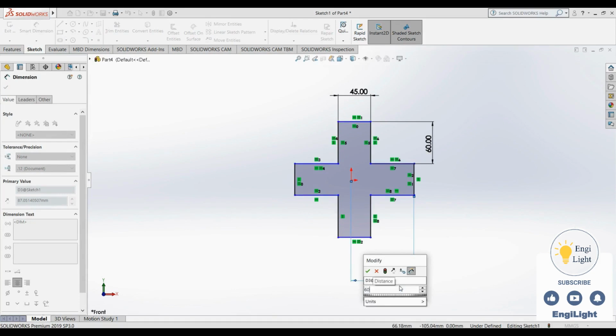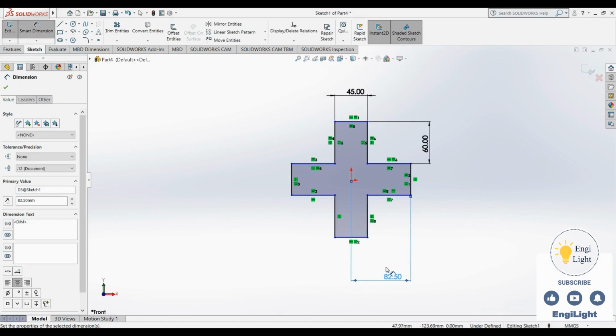Like the length of 60, plus the length of 60, which is actually this length, plus this length, plus the length of 45. I put them in parentheses because they need to be summed first. And then I divide it by 2. SolidWorks performs the calculations, and the value 82.5 is set here.